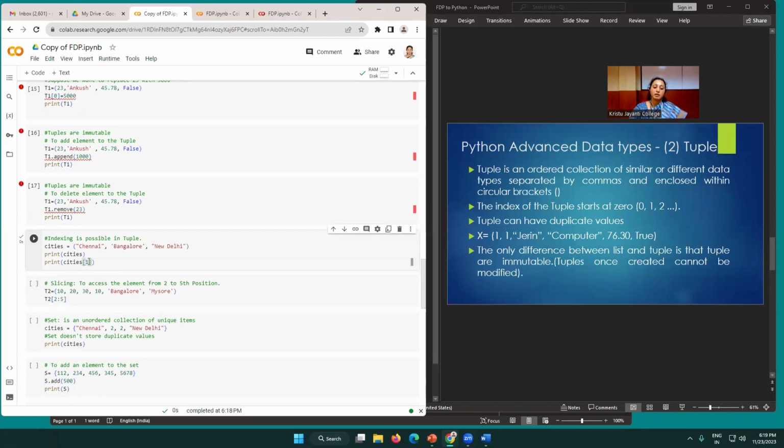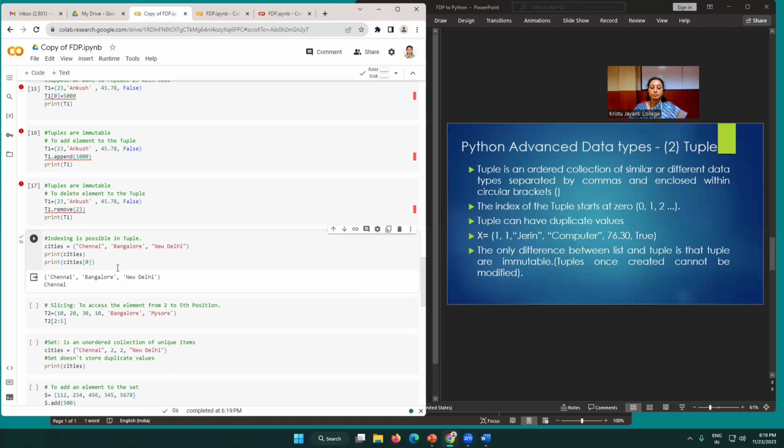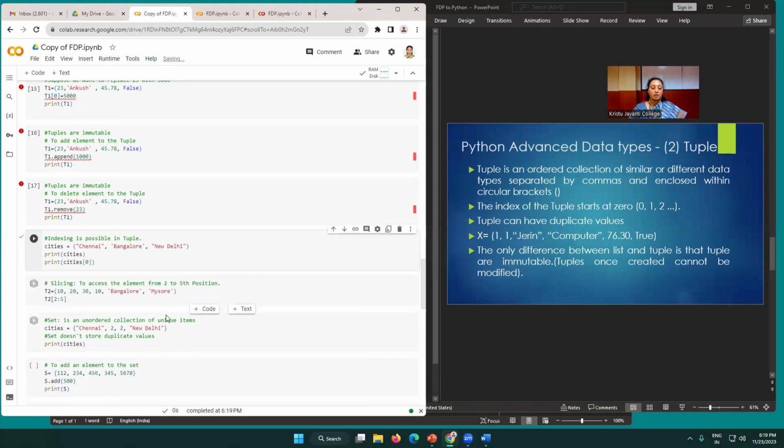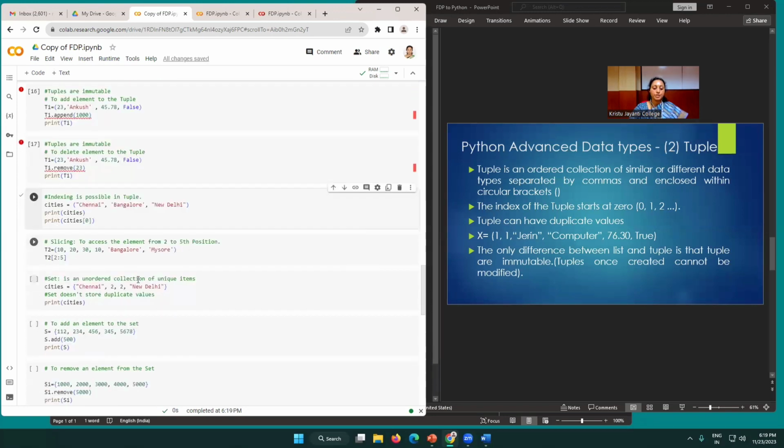Suppose you want to access the element in the 0th position. Then type 0 here and run this. You see, in the 0th position you have got Chennai. So that is how you can make certain changes here.